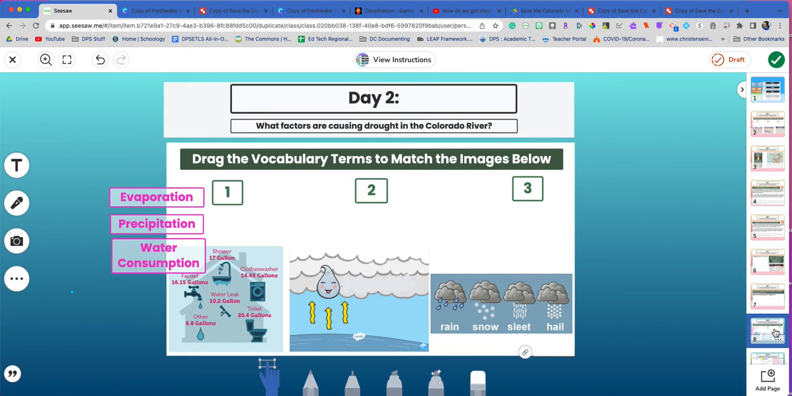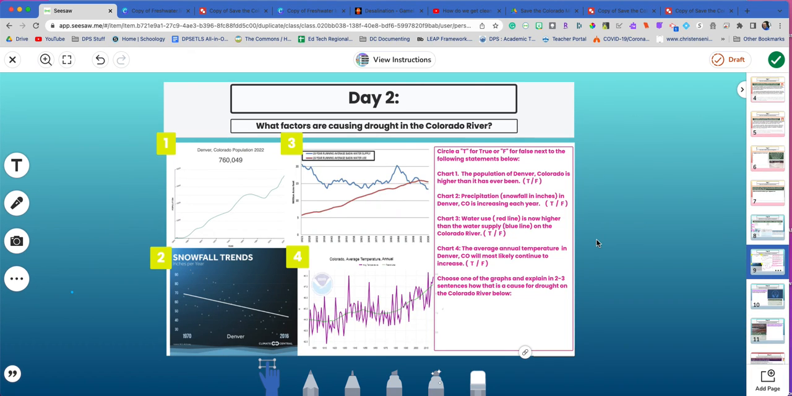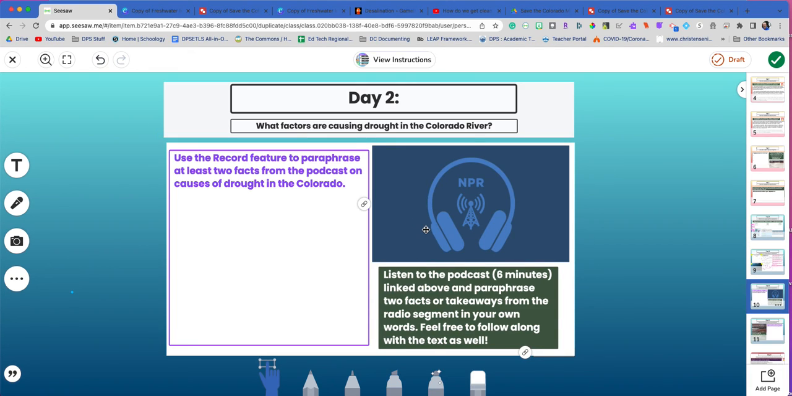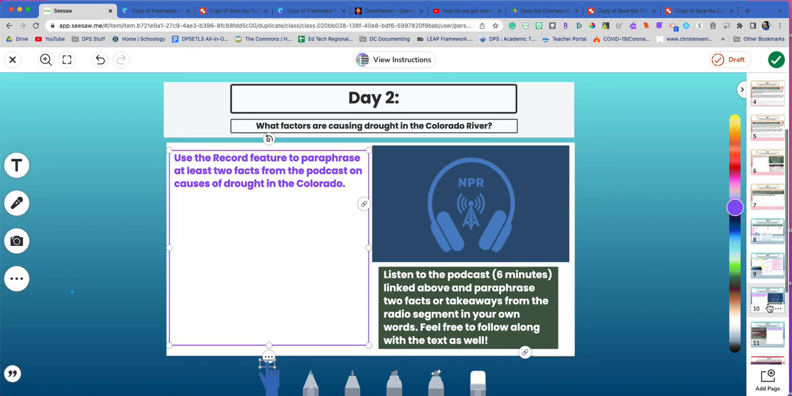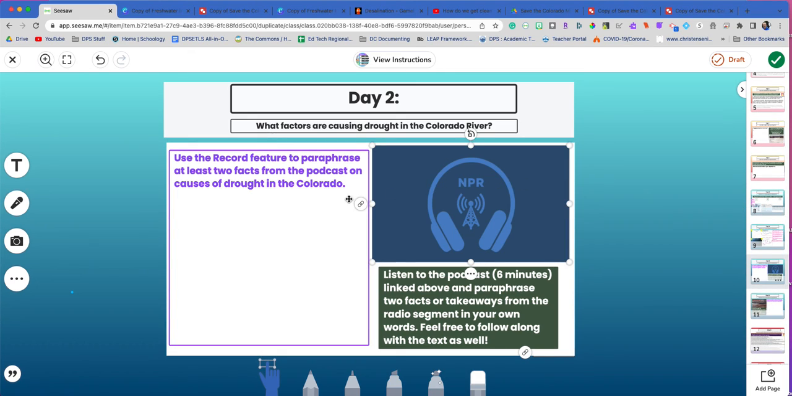Day 2, they start with vocab again, just dragging and dropping. They take a few moments to analyze some charts and graphs. They start off with just true false for each of the graphs, and then they create a hypothesis or synthesize the data that they see to create a larger understanding of it. They'll listen to a podcast and either write or record 2 facts from the podcast about what is causing the drought in the Colorado. Again, this just looks like a picture, but is a link to the podcast.